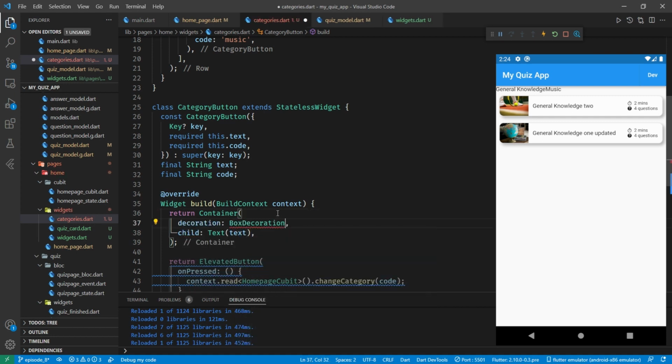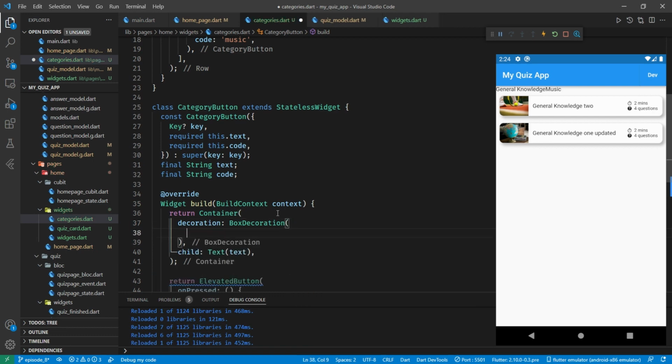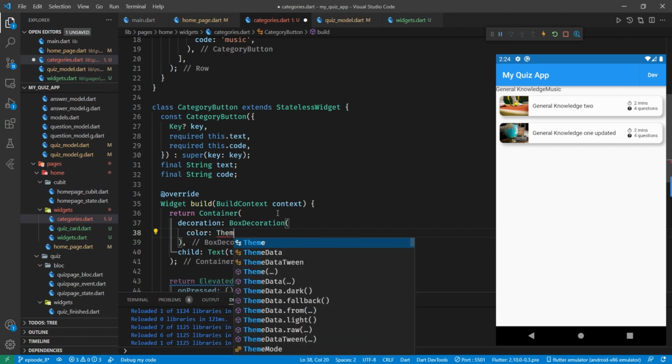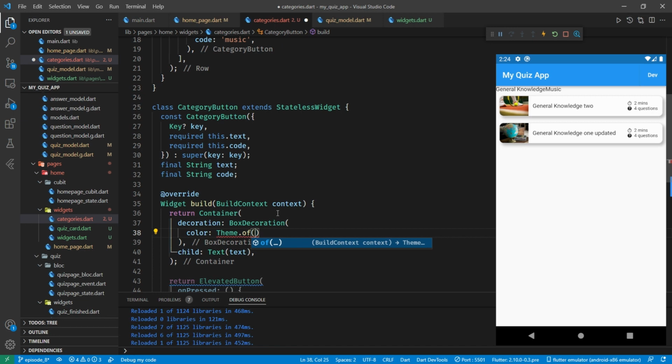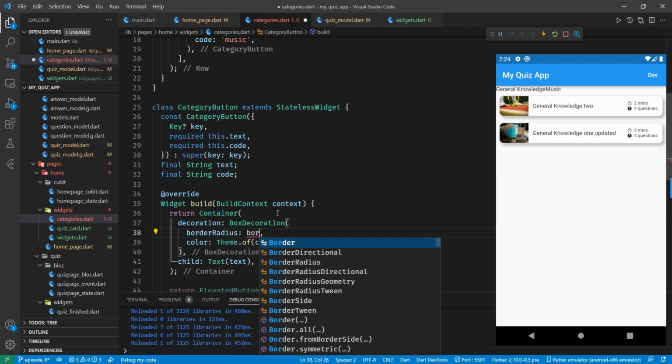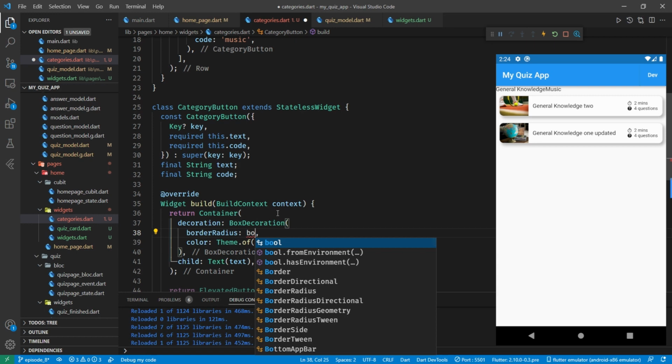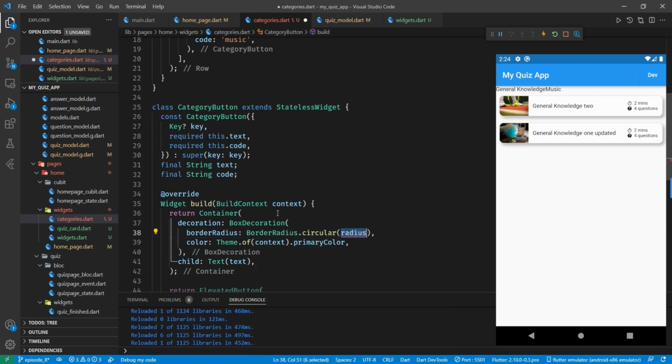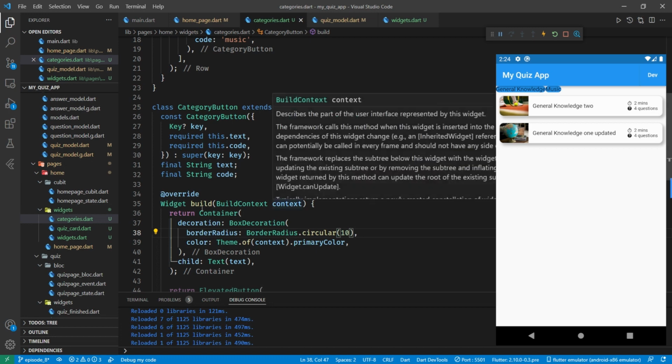Decoration, BoxDecoration, color, and we're just going to use the main theme color, so Theme.of(context).primaryColor, so that's going to be the same as the app bar and all the rest of that. Border radius, circular, of 10 again, I think we're looking at. I think that's okay. Yep.